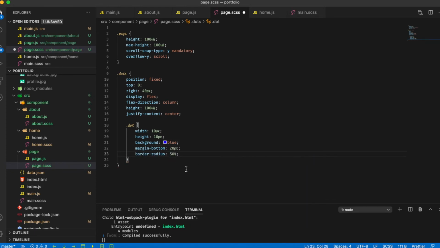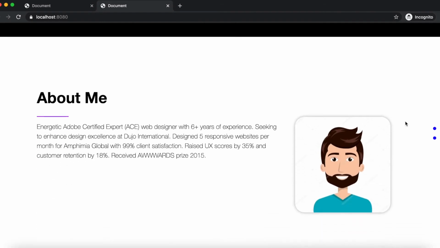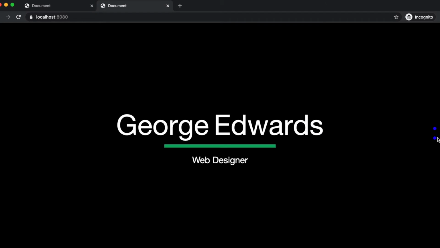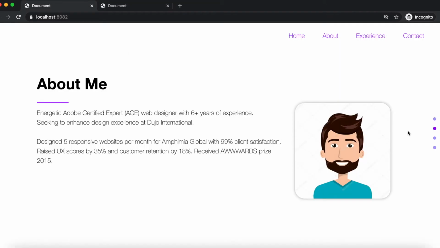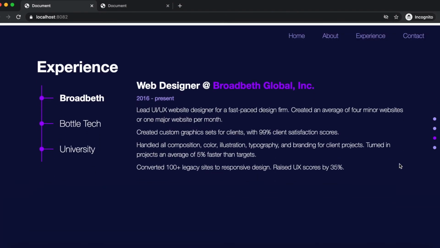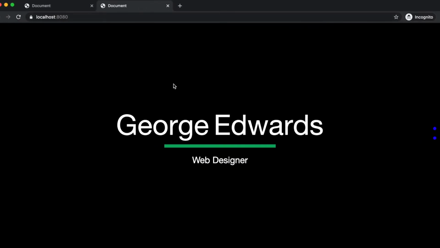So let's just see how it looks. Now there are 2 dots here. Let's try to add the active dots like we can see here. Whenever we scroll, this active position changes as well. So let's try to implement it.